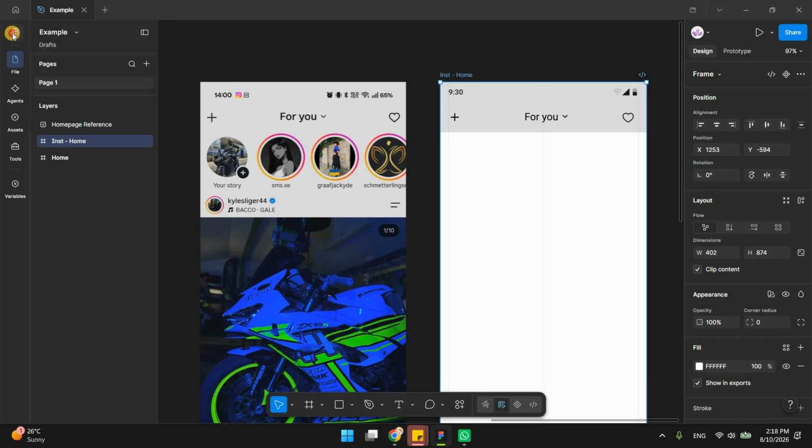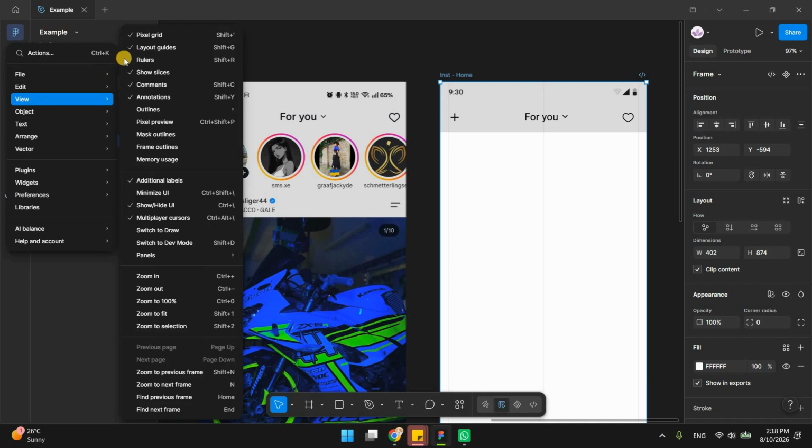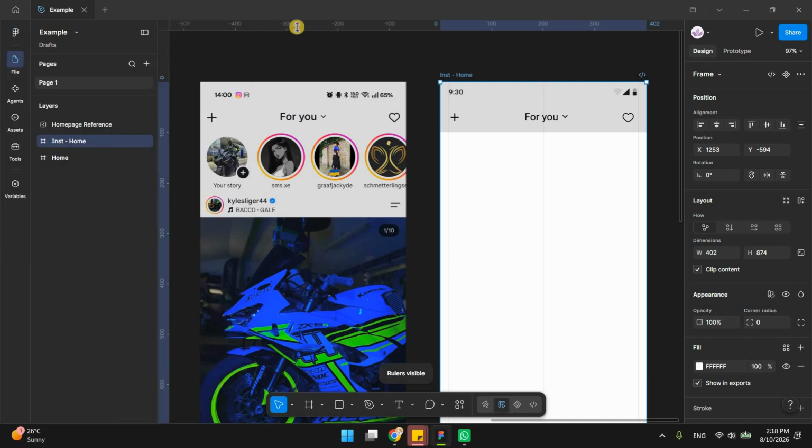First, let's open the main menu and select View, then Rulers. Rulers are usually located on the top and left side of the canvas. If I want a temporary guide to help me measure specific elements, I'll click and hold on the top ruler and then drag the cursor toward the element I want to measure. For example, I'm dragging it to the exact vertical center of the header of the screenshot I have.